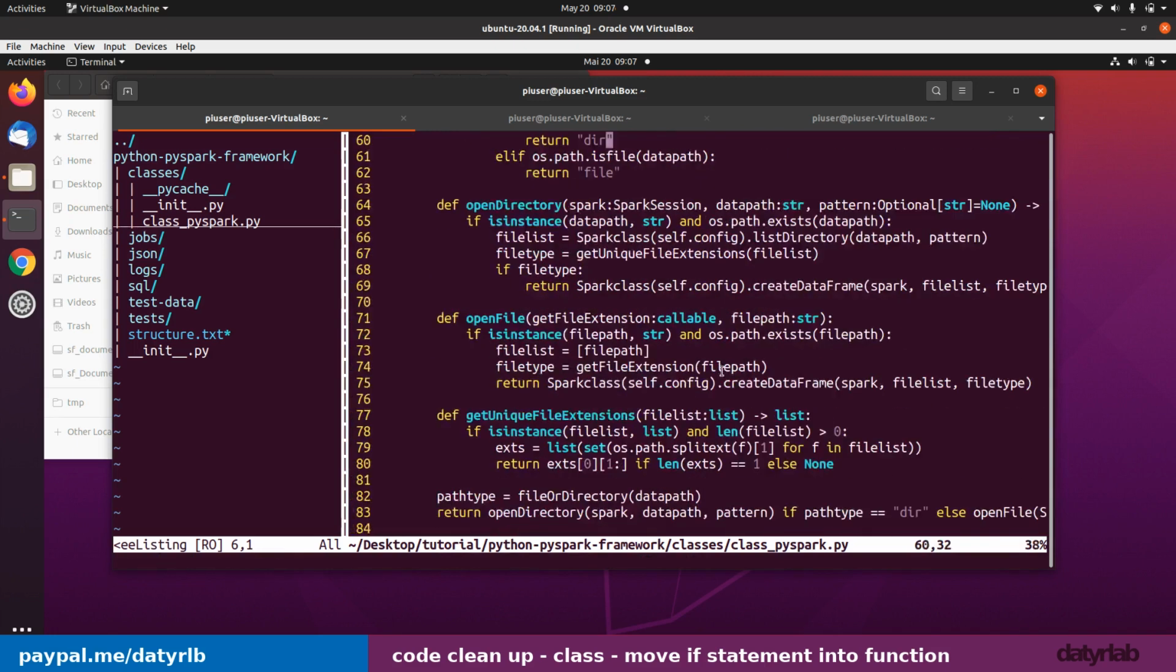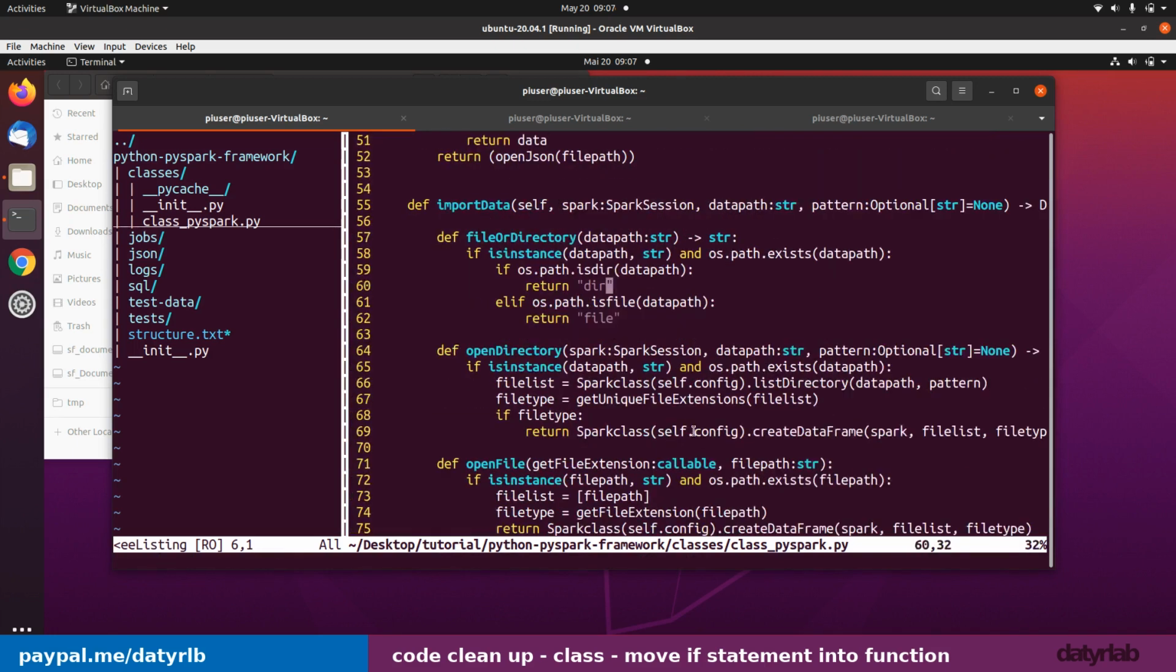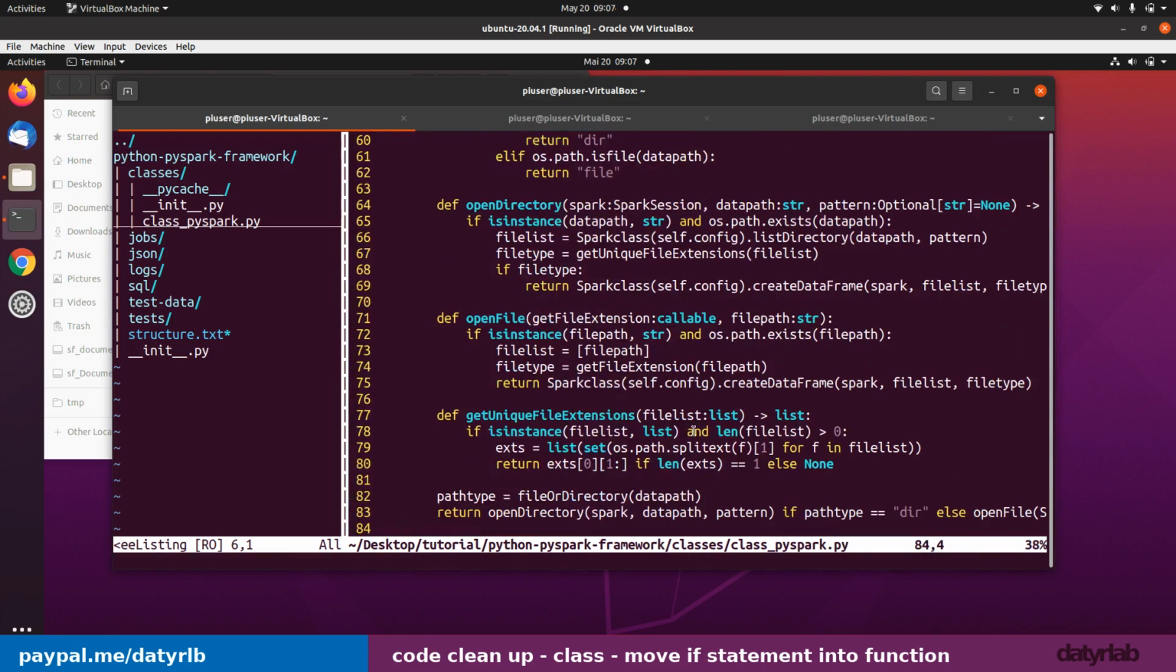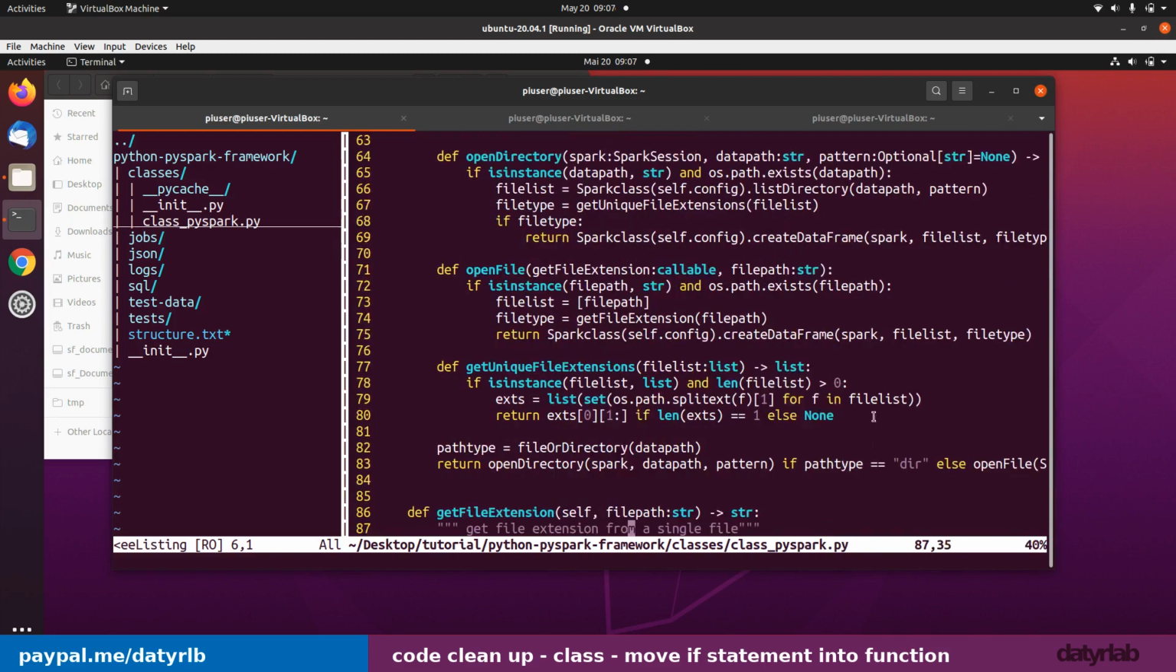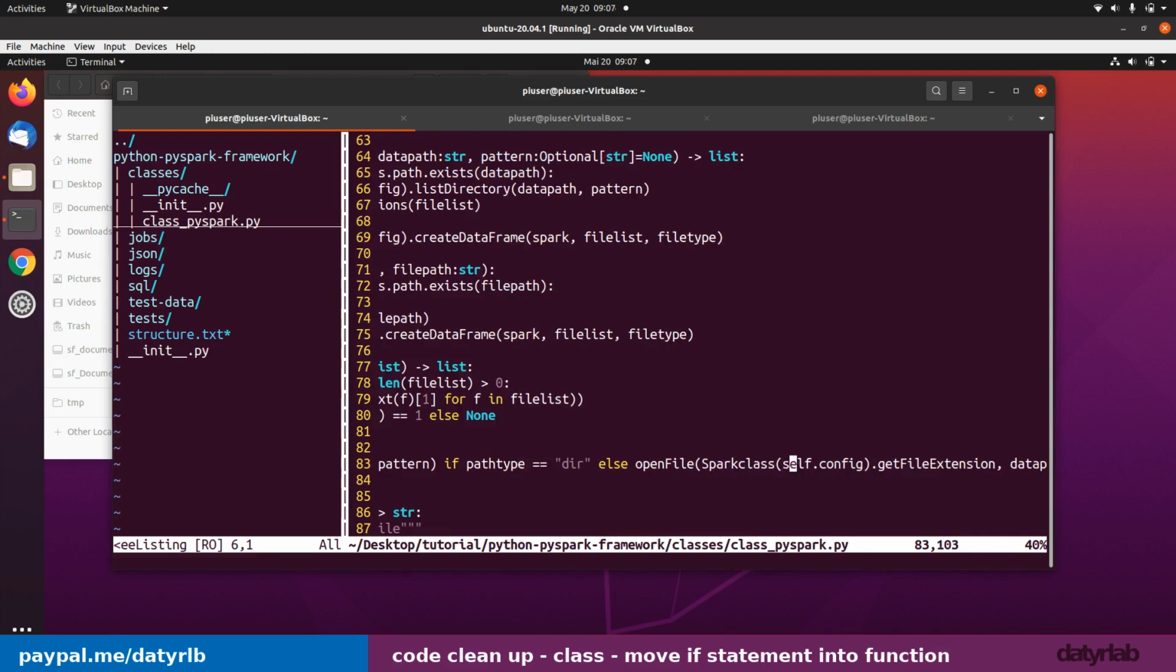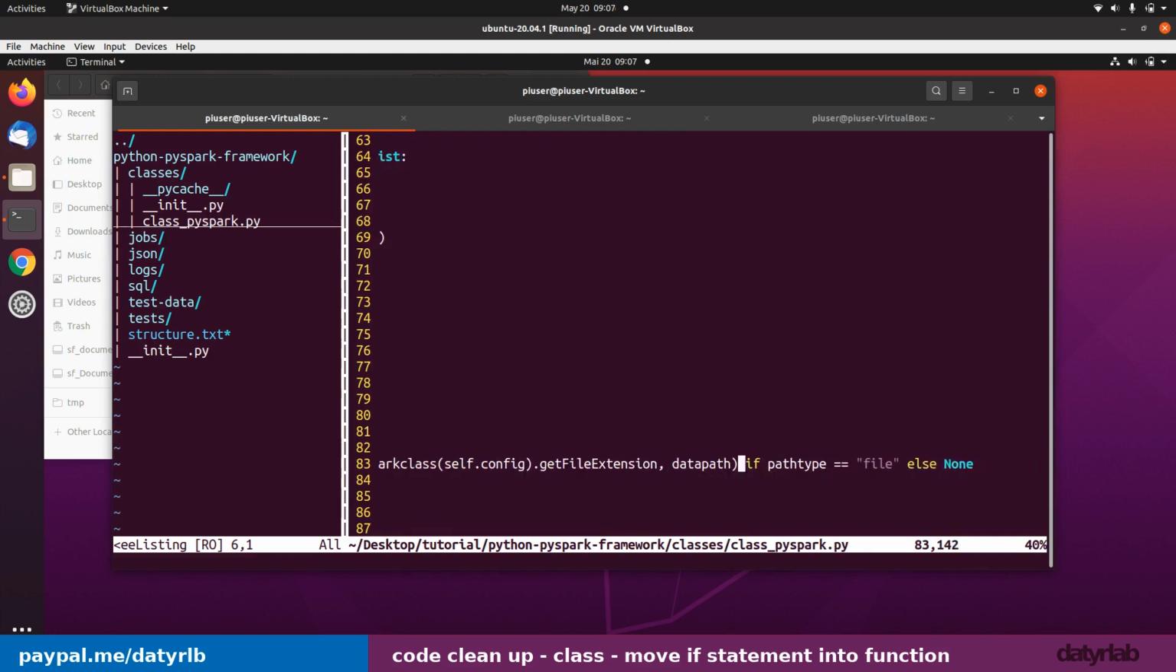Alright, so I'm going to do the same thing to import data. To begin with, let's take these out. So what have I got here? If path is directory, and if path type is file, then I'm going to do stuff, right? I'm going to run those functions.